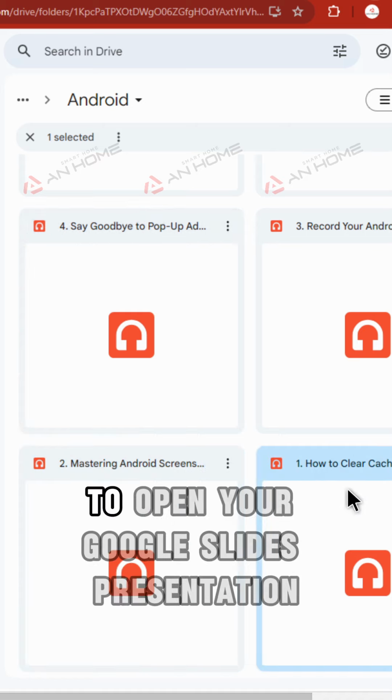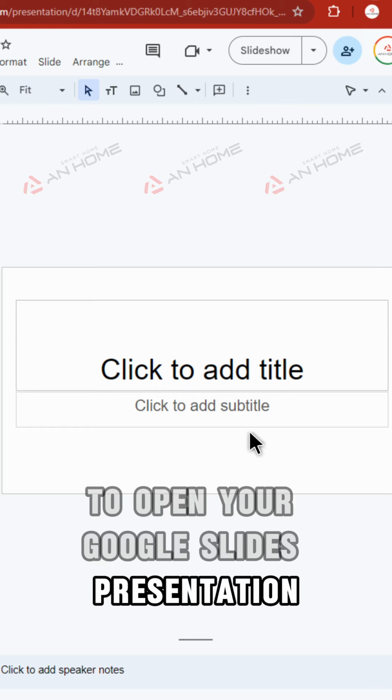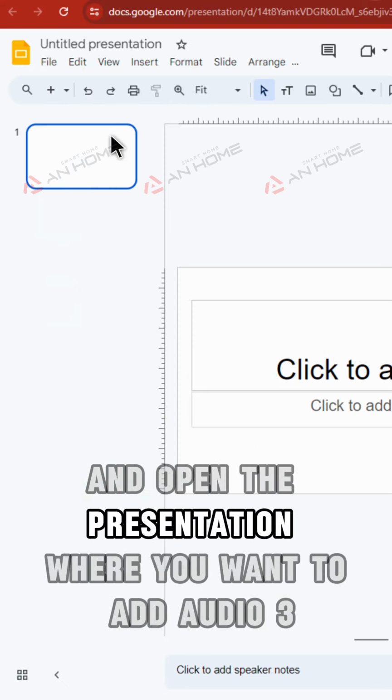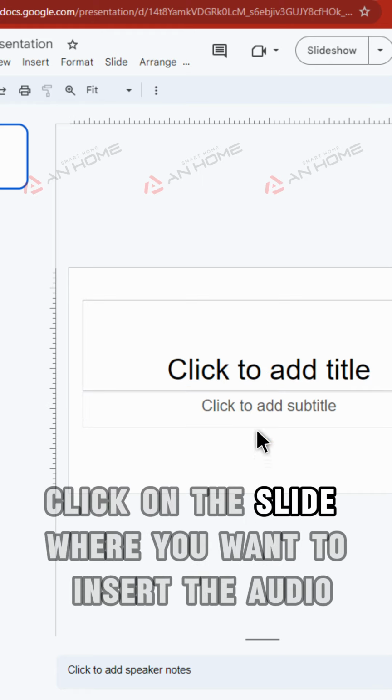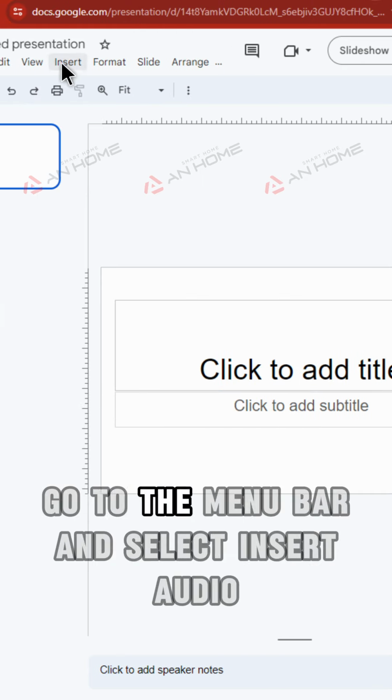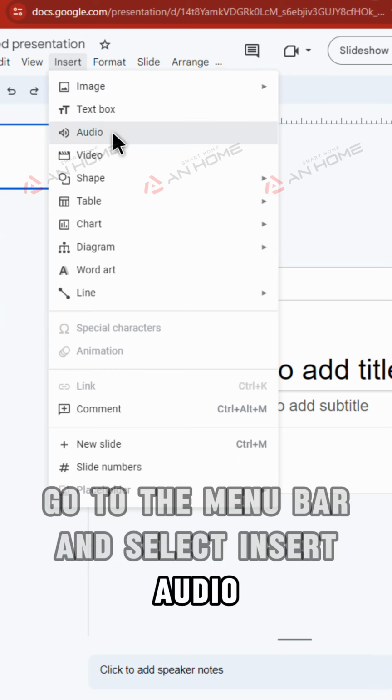2. Open your Google Slides presentation. Launch Google Slides and open the presentation where you want to add audio. 3. Insert the audio. Click on the slide where you want to insert the audio. Go to the menu bar and select Insert Audio.